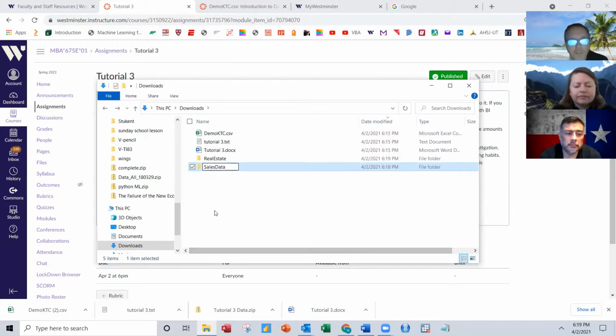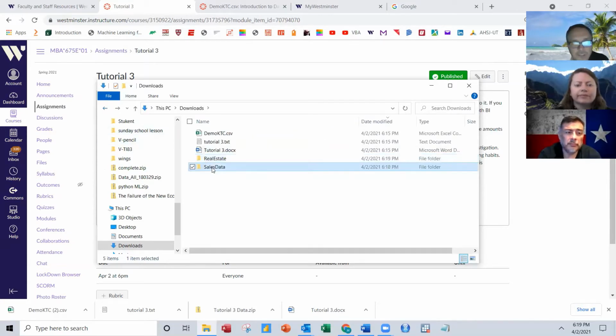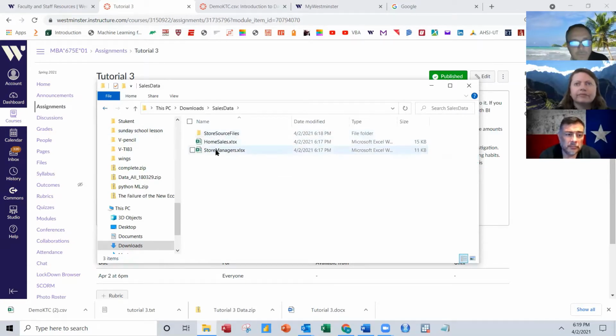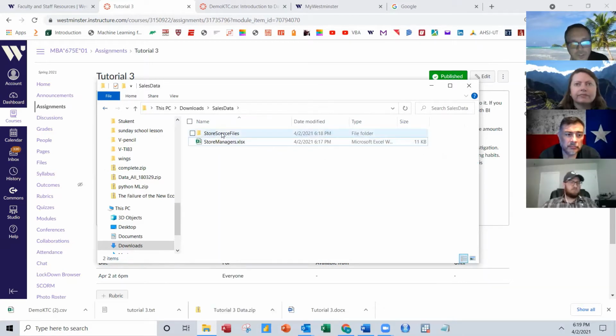Okay. Everybody have that? So in the real estate folder, you have home listings and home sales. And in the sales folder, you have, oh, you don't need home sales. You need the store source files, and then you need the store managers file. Okay.